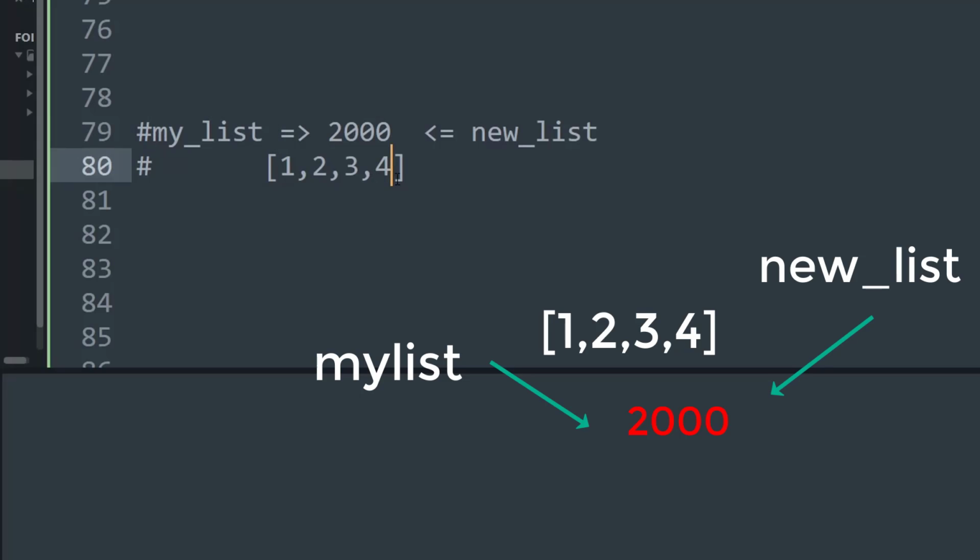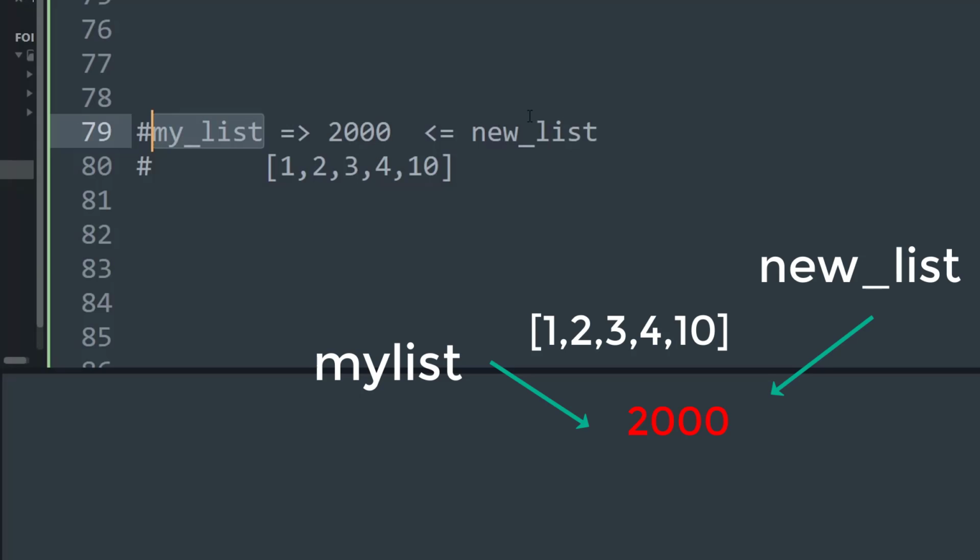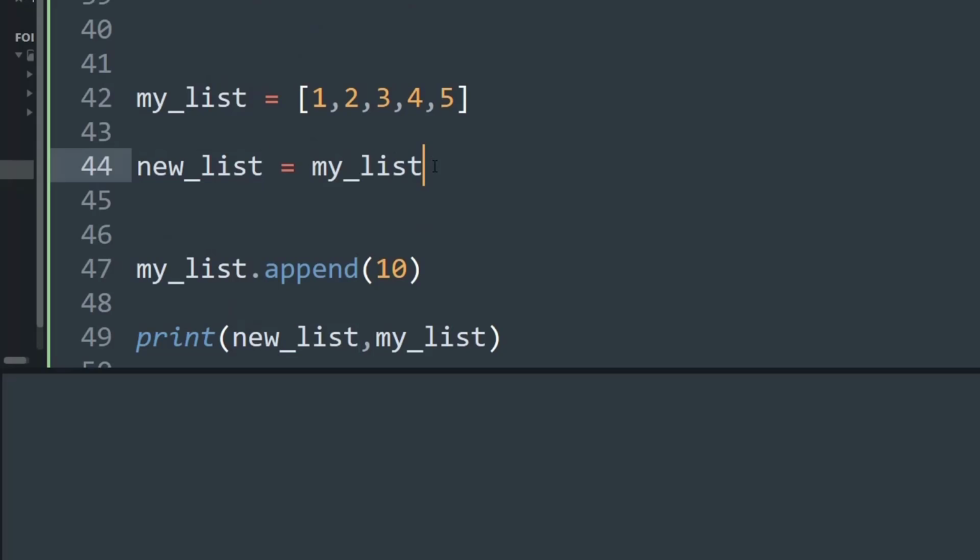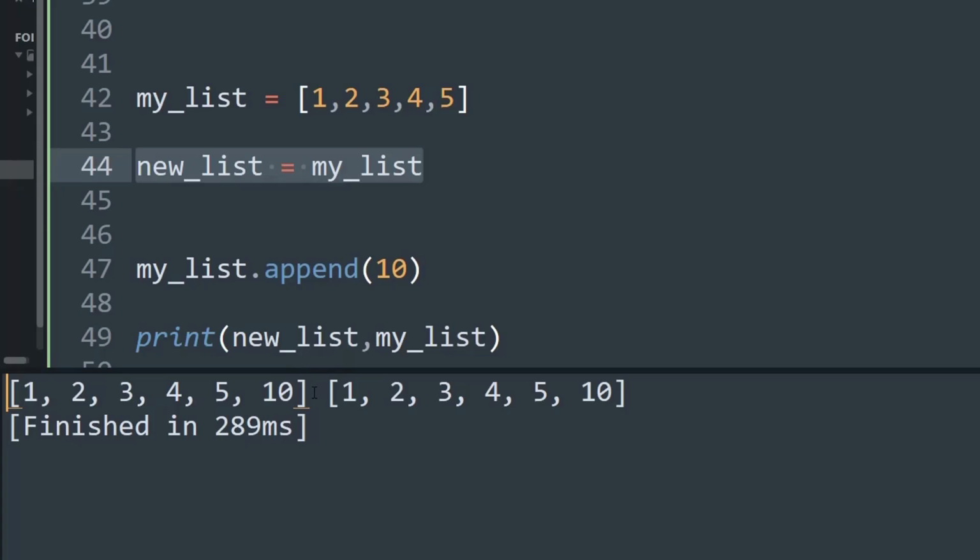So if we say my list dot append a certain value, for example 10, the data 10 will be added at the address 2000, and this 10 is going to be seen by both the variables, that is my list and new list. That is why on top here we were addressing this data by referencing, and let me run this code again. And as you can see, since both lists were referenced at a common address, we were getting confused by looking at the output.